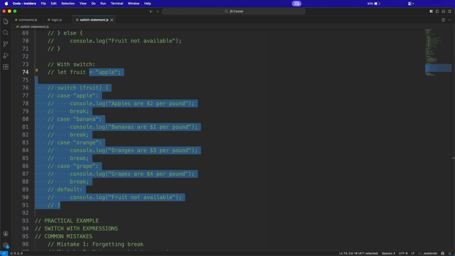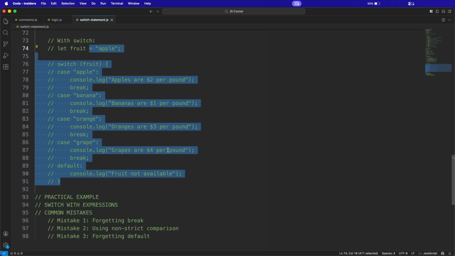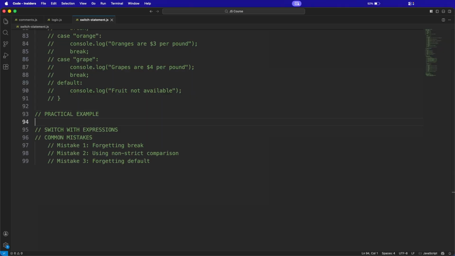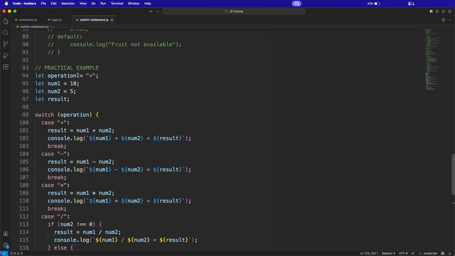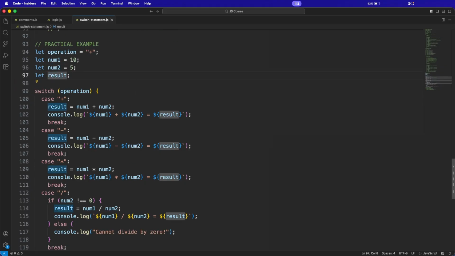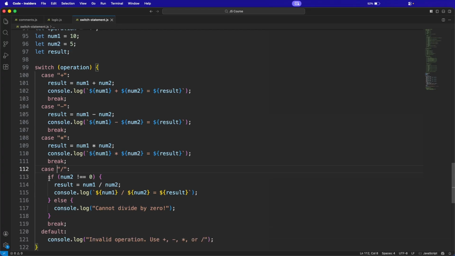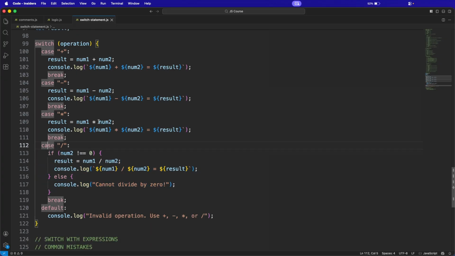Now comes the best, I mean, practical example. Create a simple calculator with the switch statement. This is the code: operator, num1, num2 and result. And the switch statement, the expression is operation. The cases will be plus, minus, asterisk sign for multiply, and divide. Okay. Otherwise, in the divide case, you see we also implement an if else in this use case. So it is nested. Okay.